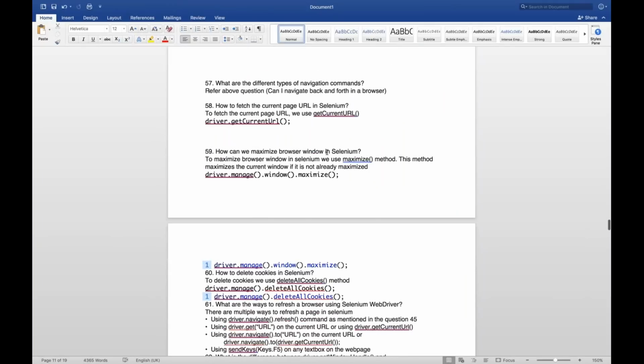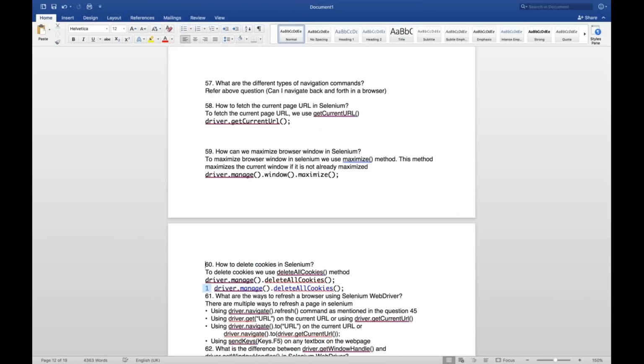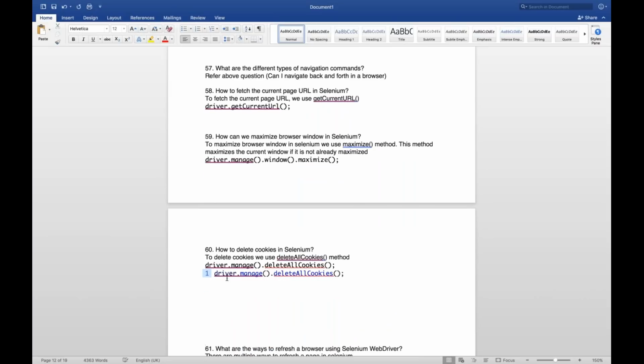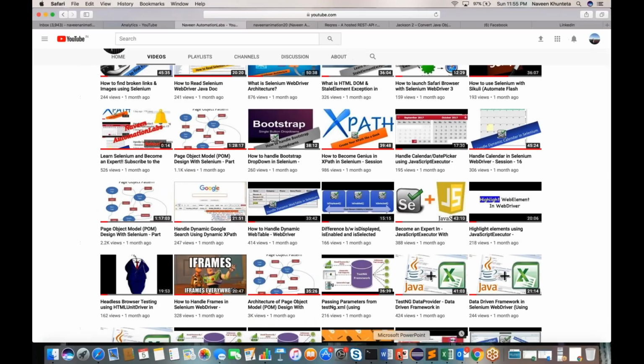How can we maximize the browser window in Selenium? Simple. driver.manage().window().maximize() method is there. And today's last question, how to delete all the cookies in Selenium. Simple. driver.manage().deleteAllCookies(). Right? So these commands: implicitly wait, page load timeout, delete all the cookies, maximize the window. Okay, all these things we use over here.